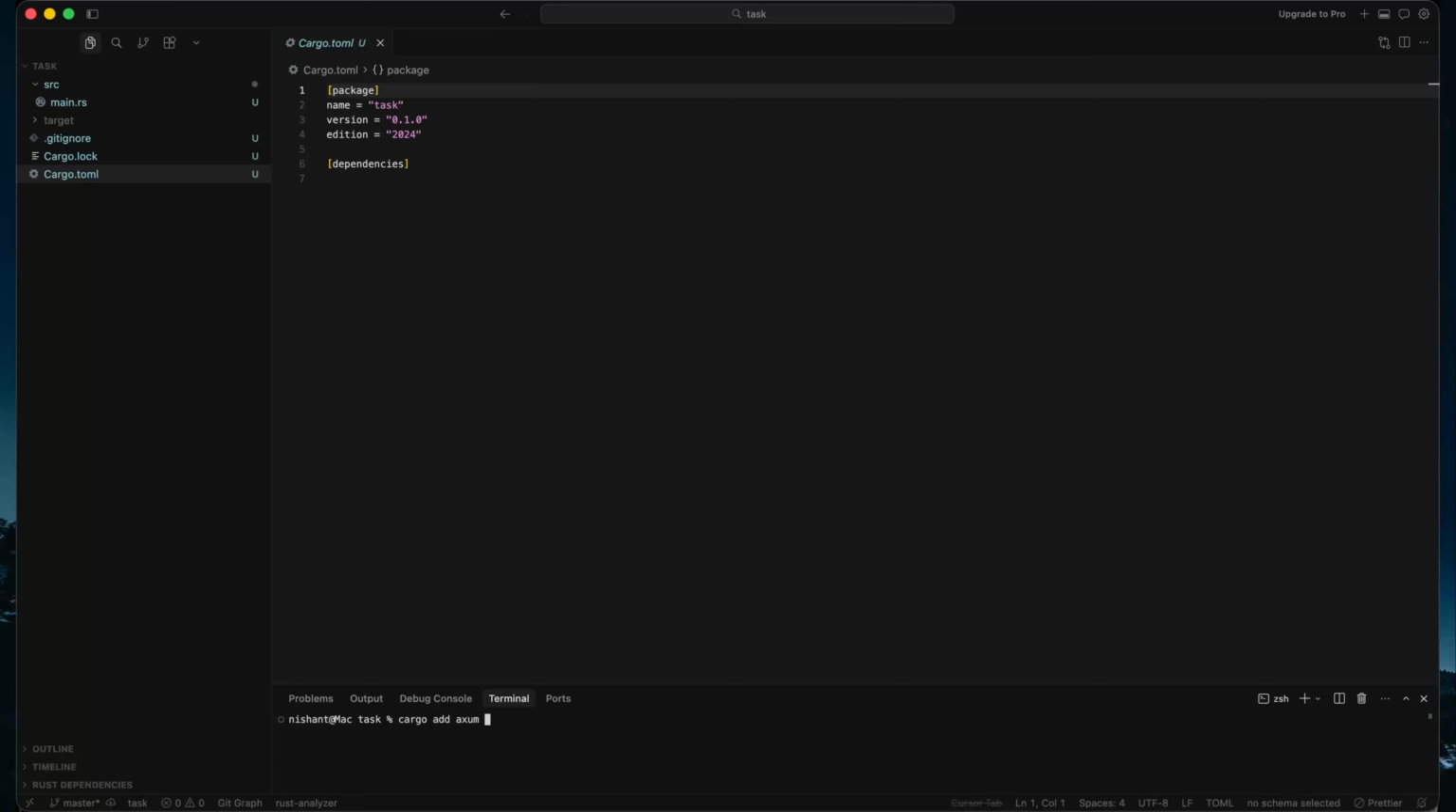We also need serialization, so we add Serde, and Tokio is the asynchronous runtime, so we should also include this. So cargo add, we just add the dependencies. It is adding.